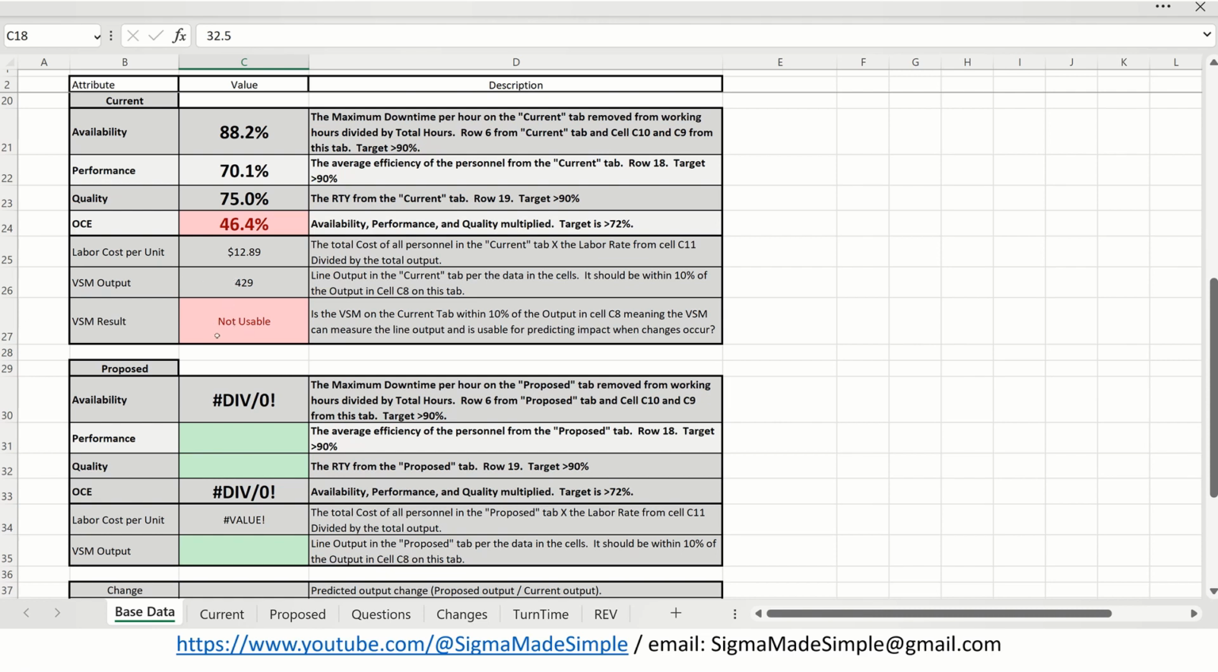So it's not usable. We have to be within 10%. Now we have to go back and look at why we're not even close to our actual output. Just to reiterate, our output is supposed to be 360. The VSM says it's 429. It's 19% higher than the actual output. So we must be within 10% to make accurate predictions, and so we must fill in the rework questions.